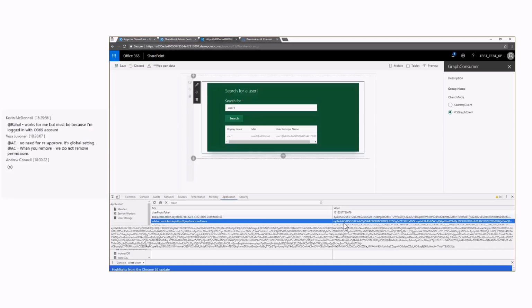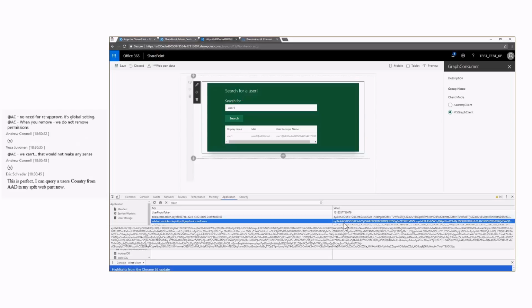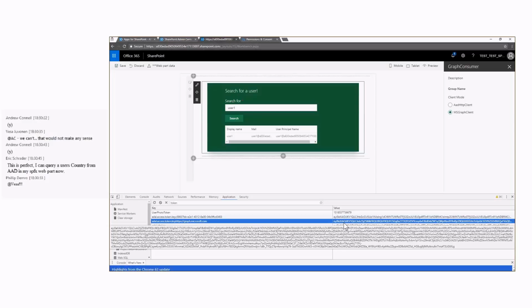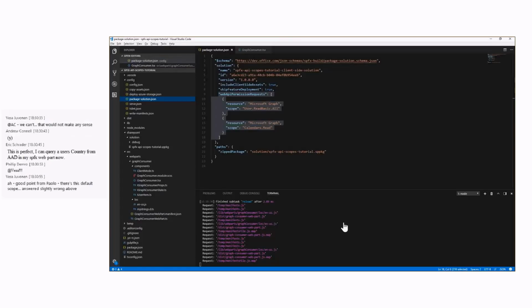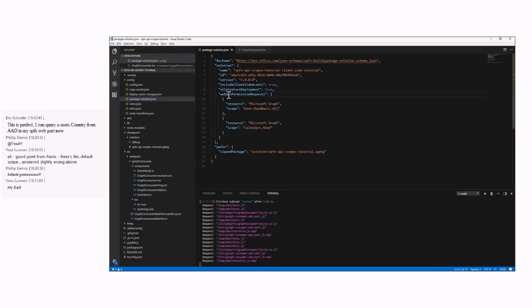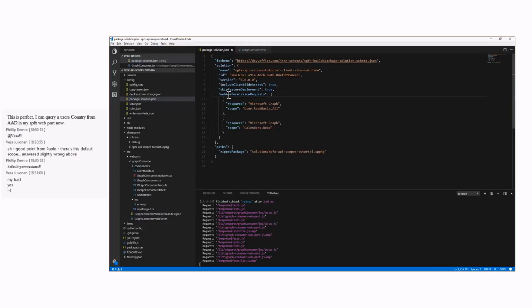One last thing, by default, at least right now, all of the client-side web parts, even if they don't have any permission approved or assigned, will have a custom out-of-the-box Graph permission, which will be the User.Read.All. So if you simply need that permission, you don't really need to make an explicit request in the package-solution.json file. While if you want to have any other kind of permission, like in my example, you will need to make an explicit request and you will have to wait for the approval for those permission requests.